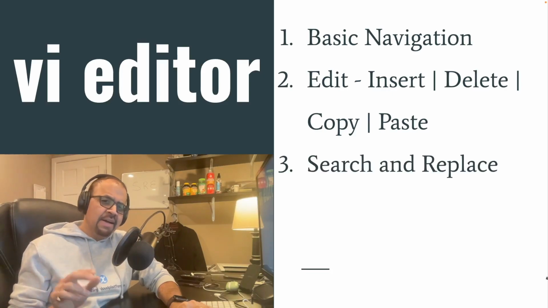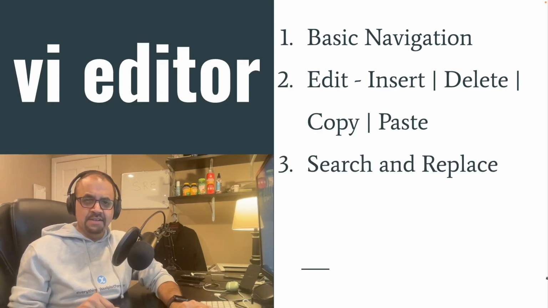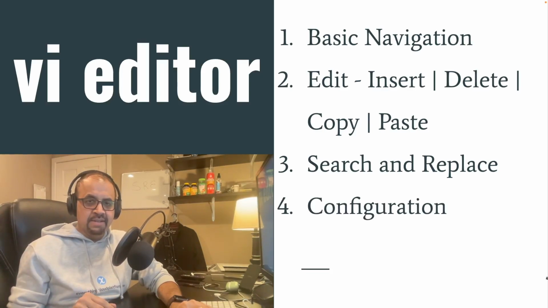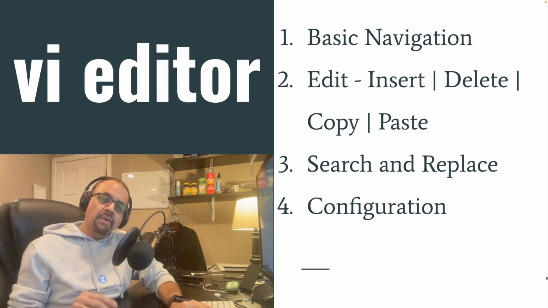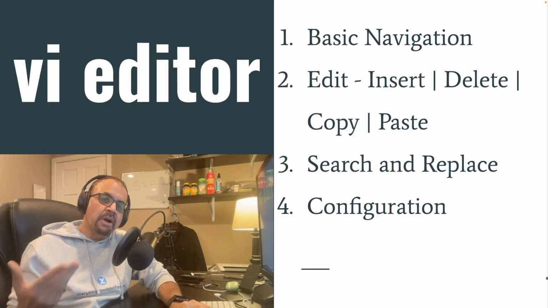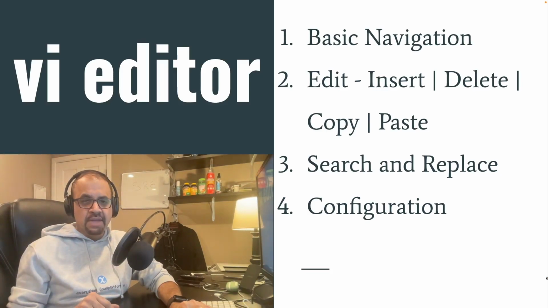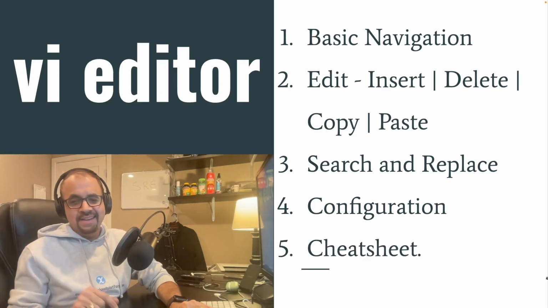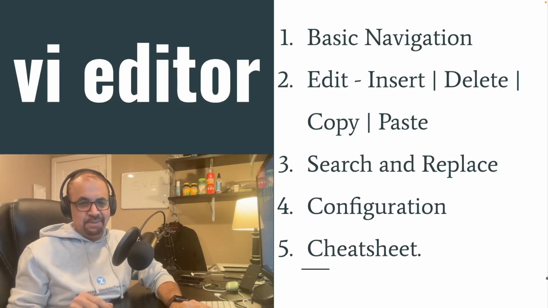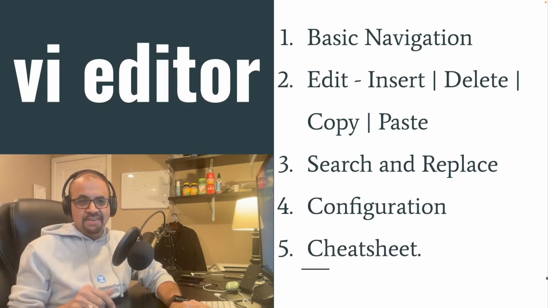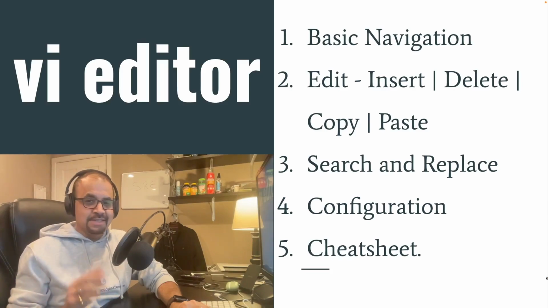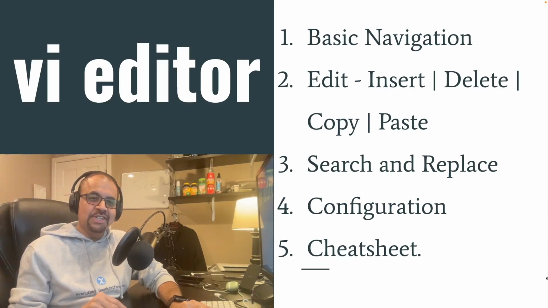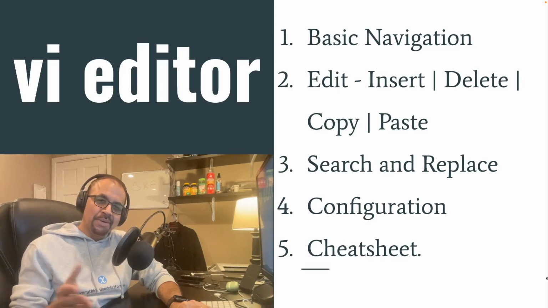We'll then look at some search and replace features. Those can come in very handy as you are working on Linux servers. Then we'll look at how you go about setting up some configuration parameters for your VI editor. And finally, we'll look at a cheat sheet that is available on my GitHub repo that you can readily use. If you are very curious, go ahead and use that cheat sheet. That will come in very handy as you work in Linux and using VI.